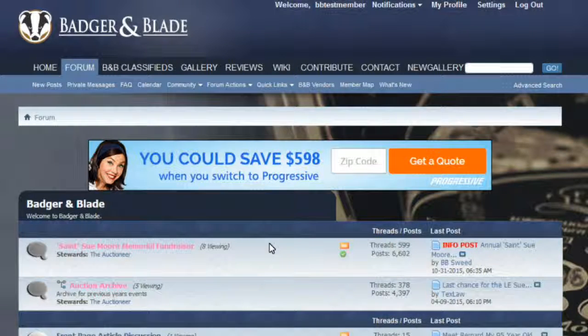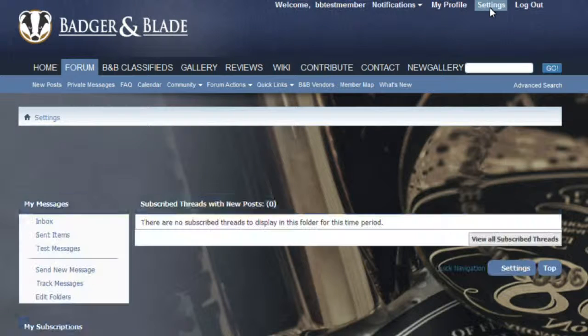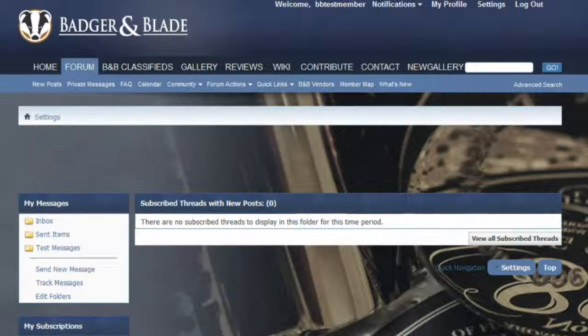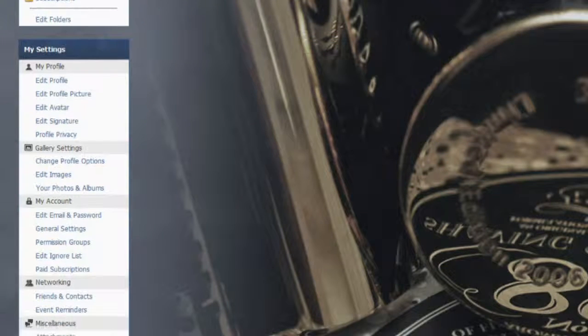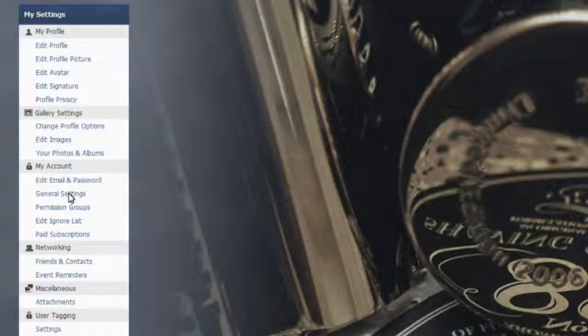Today's short video will actually show you some of the advanced techniques when posting. To get started, we will need to go into your settings section just to make sure that you have the correct editor to allow you to do some of these advanced techniques. Once in the settings section, go ahead and scroll down to General Settings. Click on General Settings.